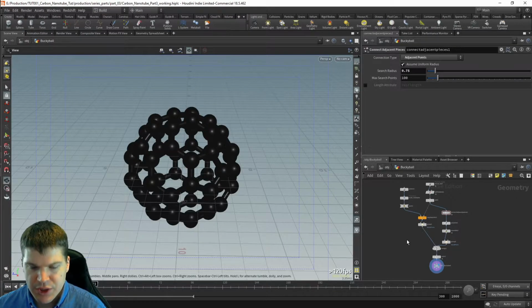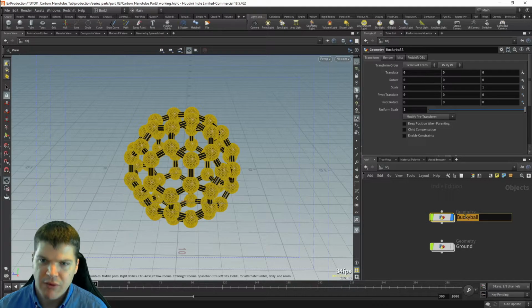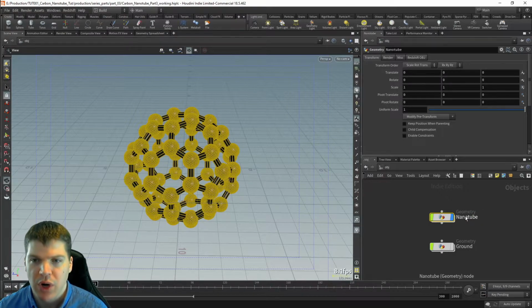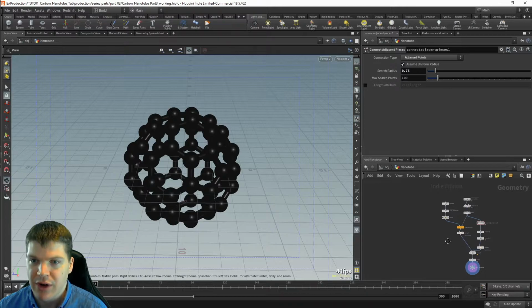Okay, so let's jump up with the U key and get back up to our object level here. And I'm going to rename this from buckyball to nanotube, because we're actually going to be doing all of our work in this same space, for reasons that will become clear later on in the video.